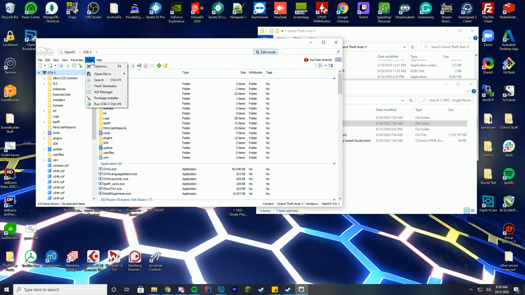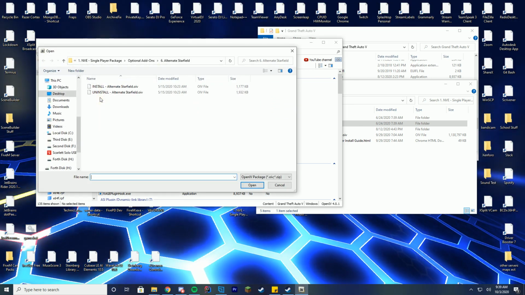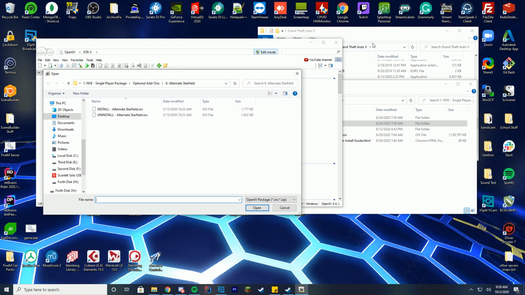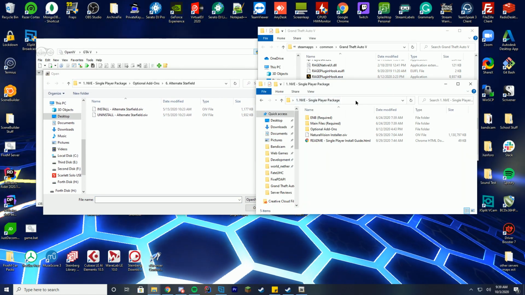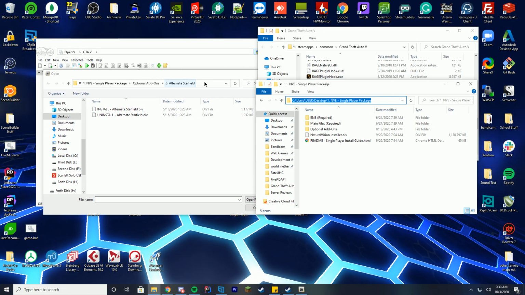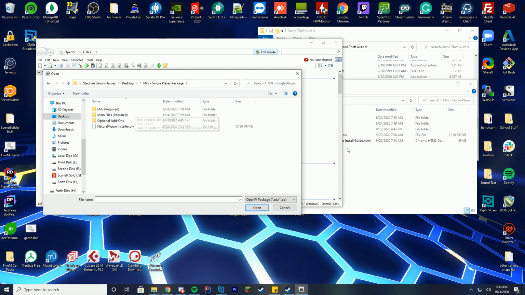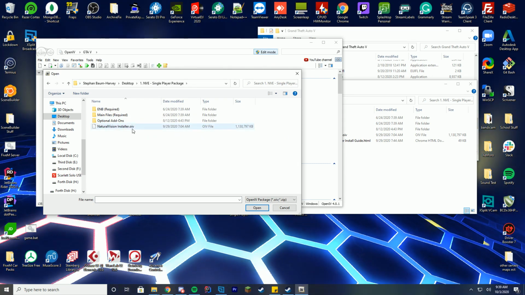The next thing, you're going to go over to Tools and go to Package Installer. This is where we're actually going to install stuff. So we're going to go into our folder, and we're just going to copy this pathway here and enter that in here. And you can see it now looks like what we have here. And you're going to see the OIV file.